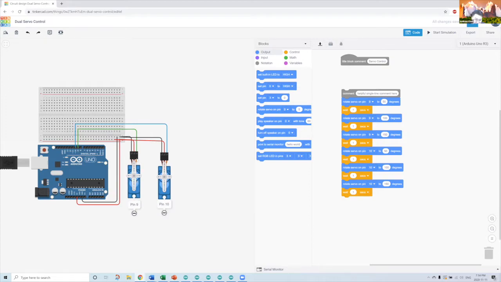So the servo motor, as I mentioned before, is 3-pin. One of them connects to 5-volt, one of them connects to ground, and the third one will connect to one of the digital pins to be controlled. The same thing applies to the servo here on the right, which is connected to pin number 10.